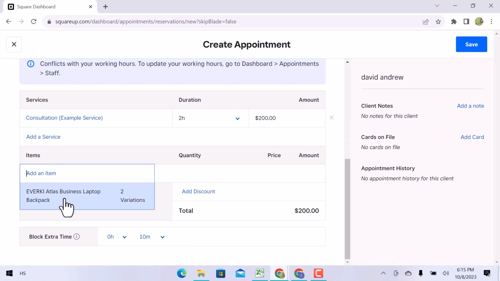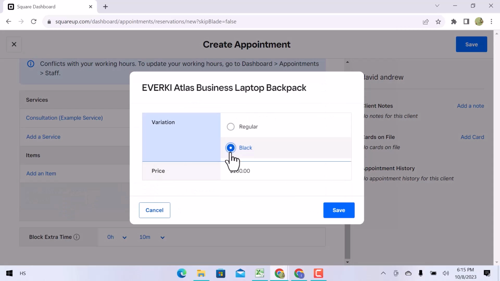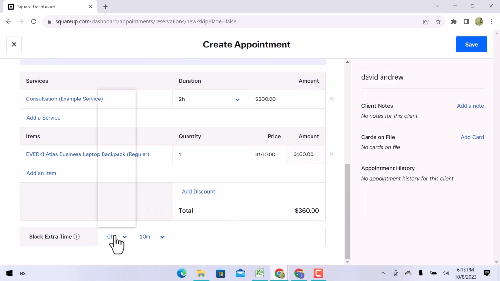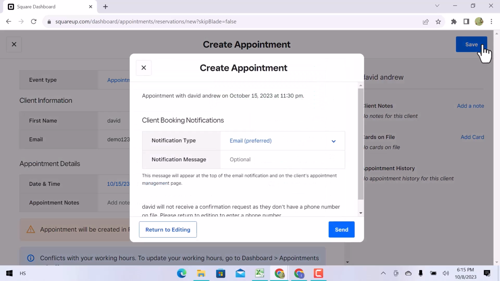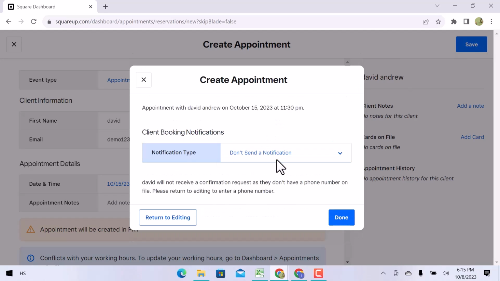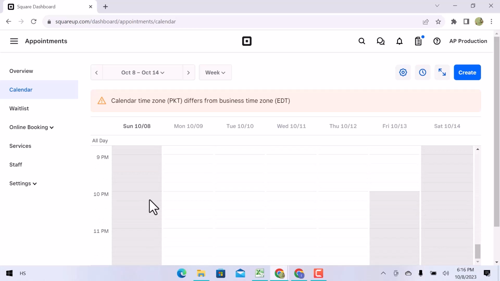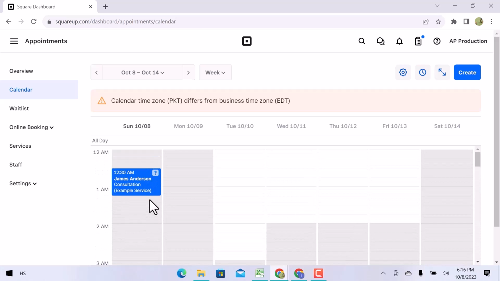Add your item here, whether it's regular or black. You can add extra time from here. Save it once you choose it. Again, a notification pop-up will appear. Choose the option of your choice. I am going to choose don't send and then do it. It's saved now. Just scroll down and see. It will take some time to appear.